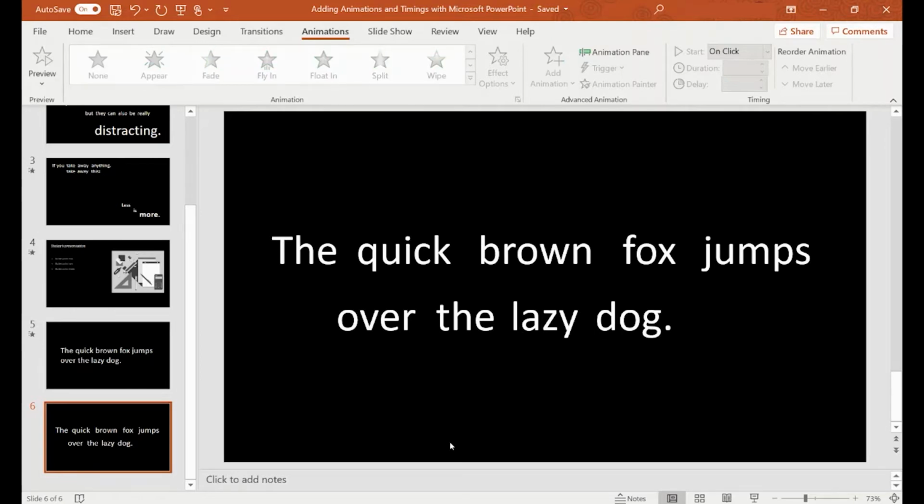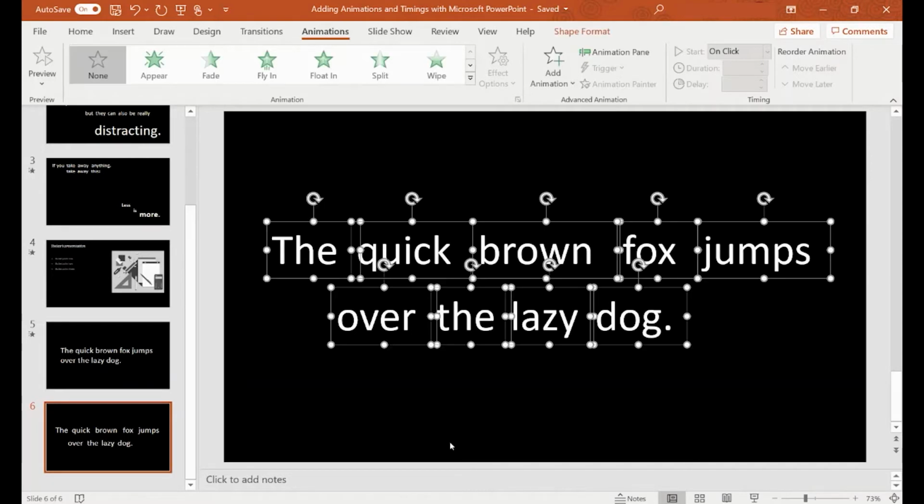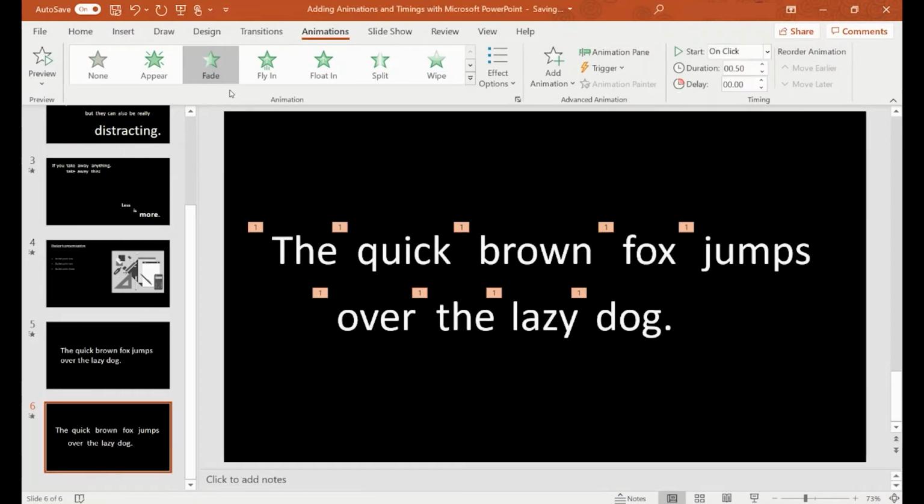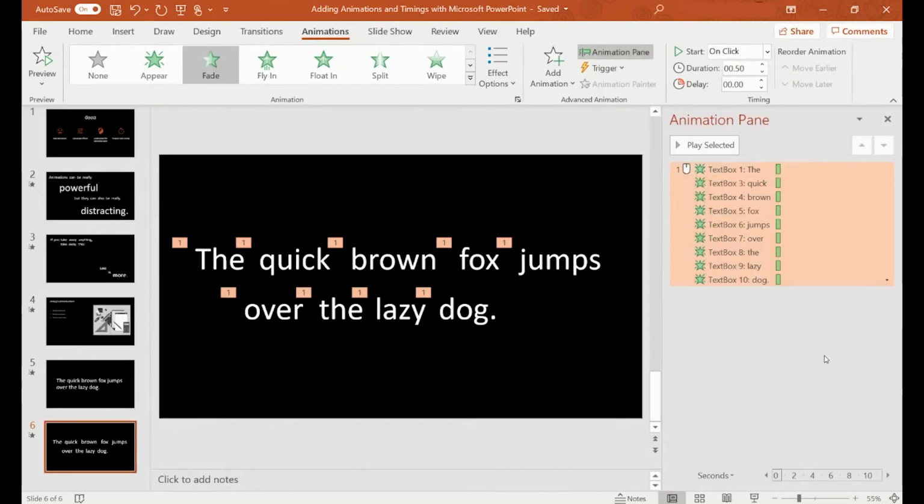So to add animations to each text box, I'm going to use the keyboard shortcut to select all, which is Control A. I'm on a Windows 10 laptop, so Control A, and that selects every text box we have here. Next, still in our Animations tab, I'm going to select this time Fade. It gave us a quick preview there of what that looks like. And to adjust the timings here, I'm going to open up the animation pane, which is probably the most important feature of PowerPoint animations. So here in the Advanced Animation group, I'm going to open up the animation pane.